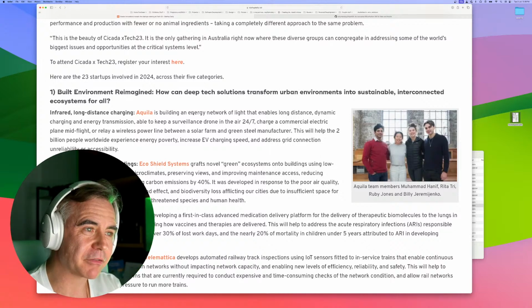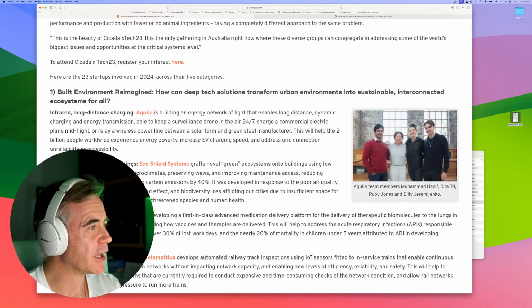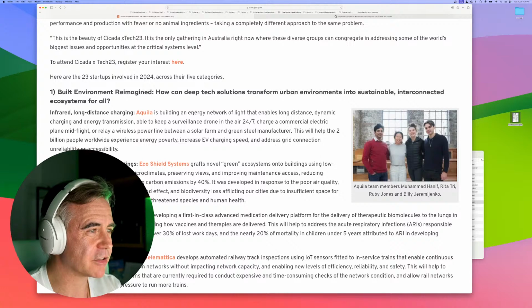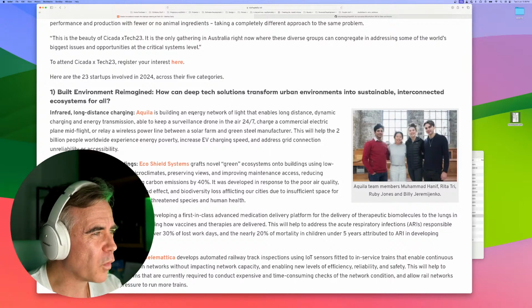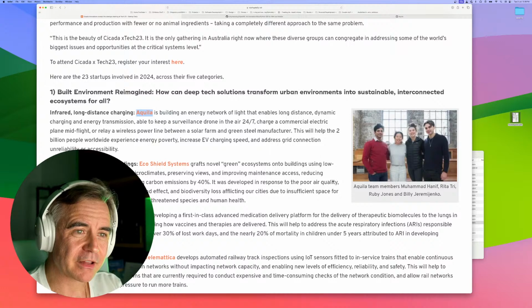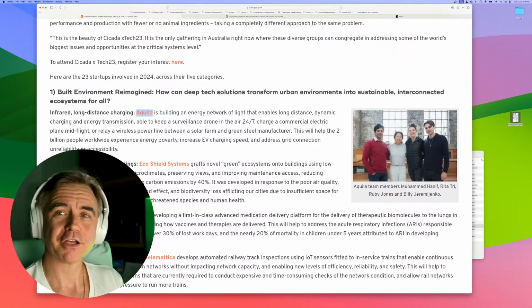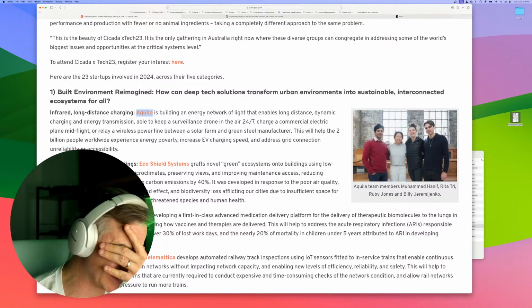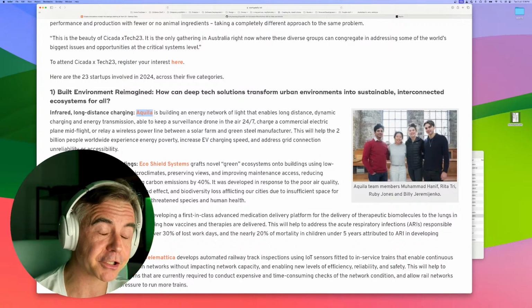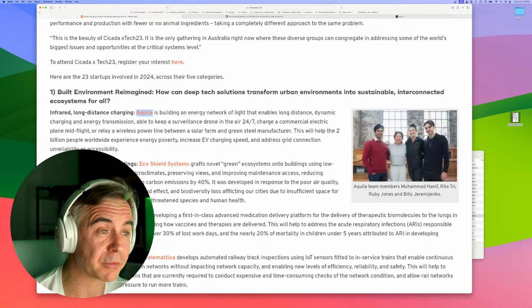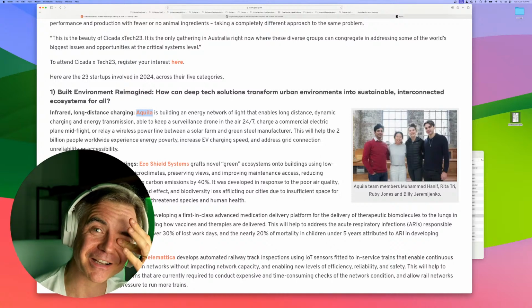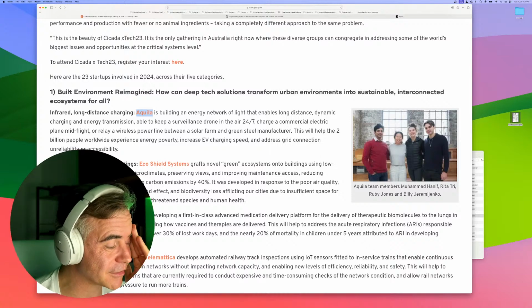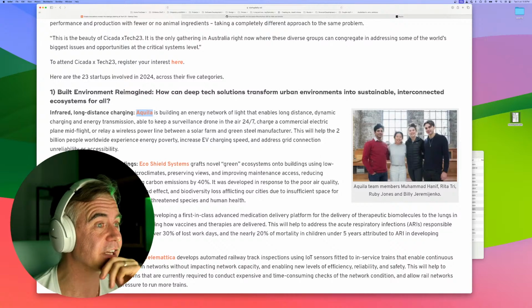Aquila is building an energy network of light that enables long distance dynamic charging and energy transmission, able to keep a surveillance drone in the air 24/7. Charge a commercial electric plane mid-flight. What? Look, call me a skeptic, but if an entire industrial base of thousands of people hasn't done this, Australia, good luck. It's not really the place to do massive industrial scale charging like this.